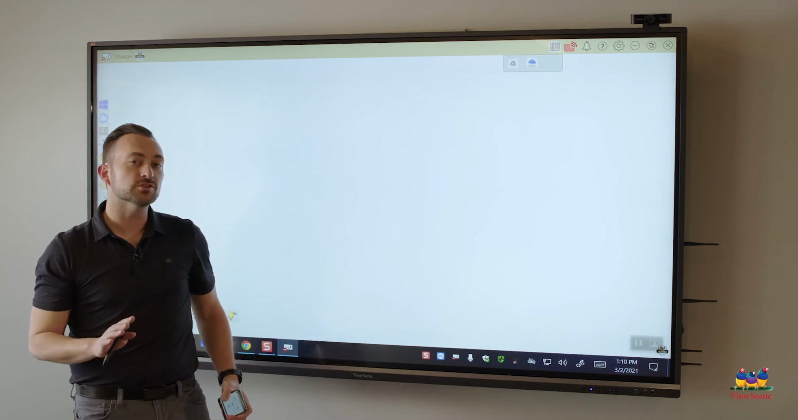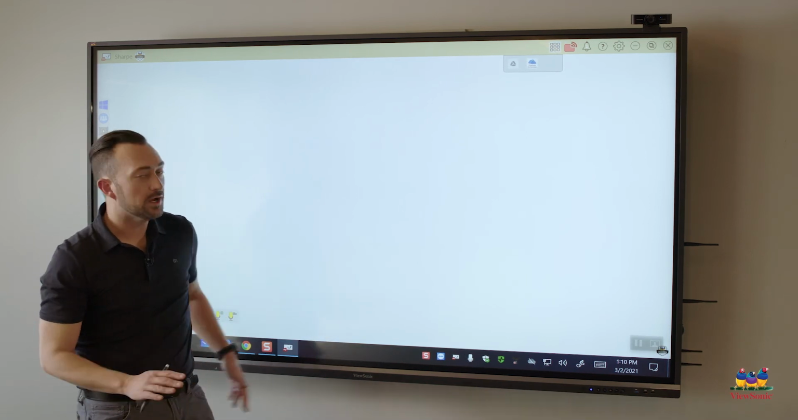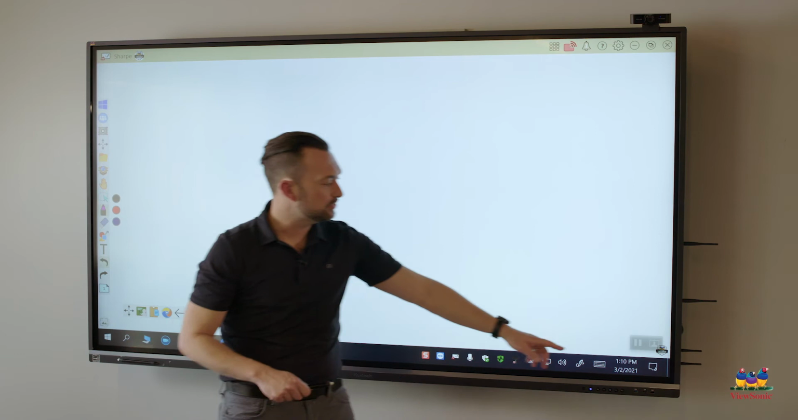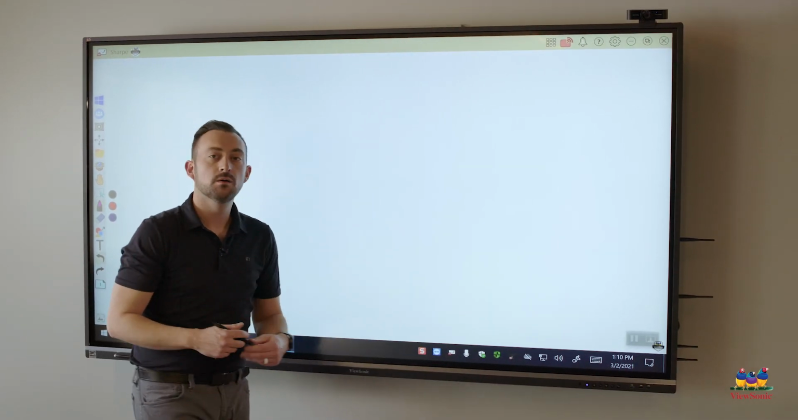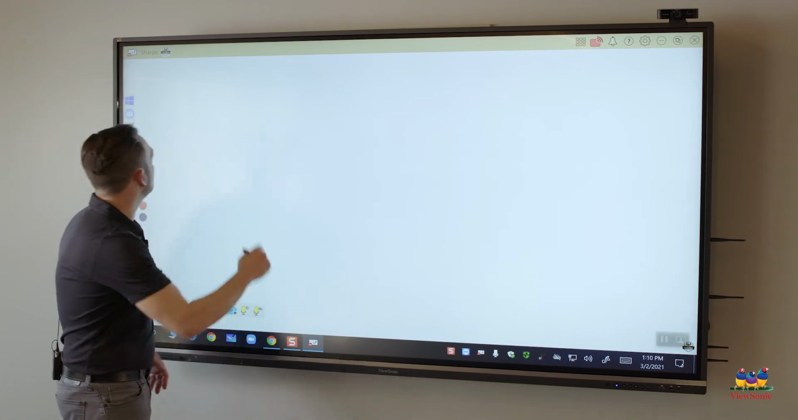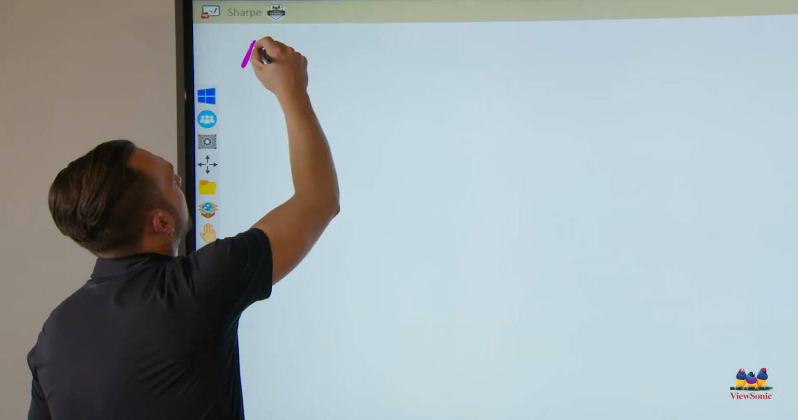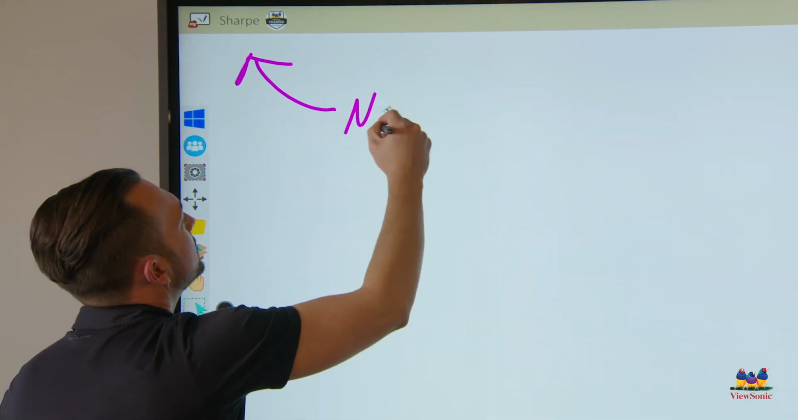The way that you know you're signed in is one, if you changed your avatar, you should see your avatar icon down here in the bottom right corner. But an easier way to tell is that if you look here in the top left corner, you can see my name.